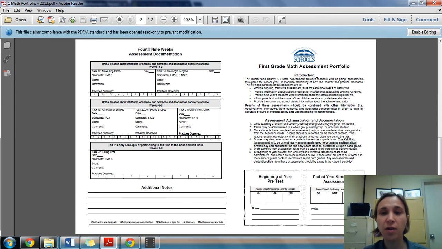This is a snapshot of what the portfolio looks like. On the front cover, it gives you some precursory information. And then if your school decides to do a pretest at the beginning of the year, we do have a pretest offered by the county, there's a place to record this data. And then when your school does the end of the year summative assessment, there's also a place to record this.